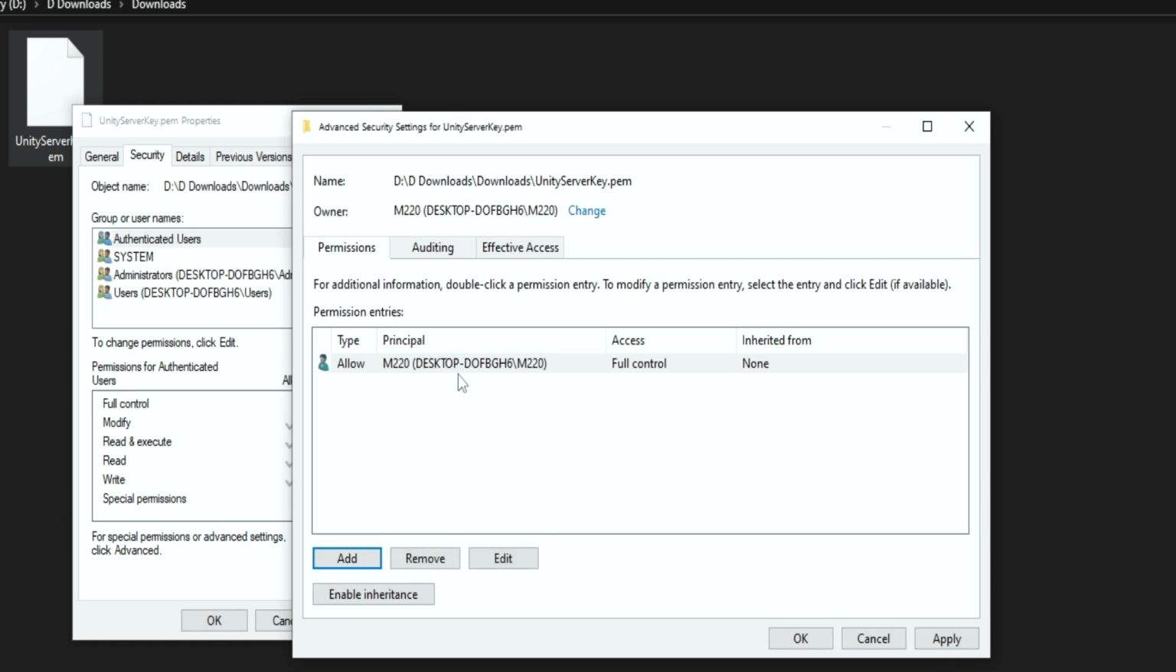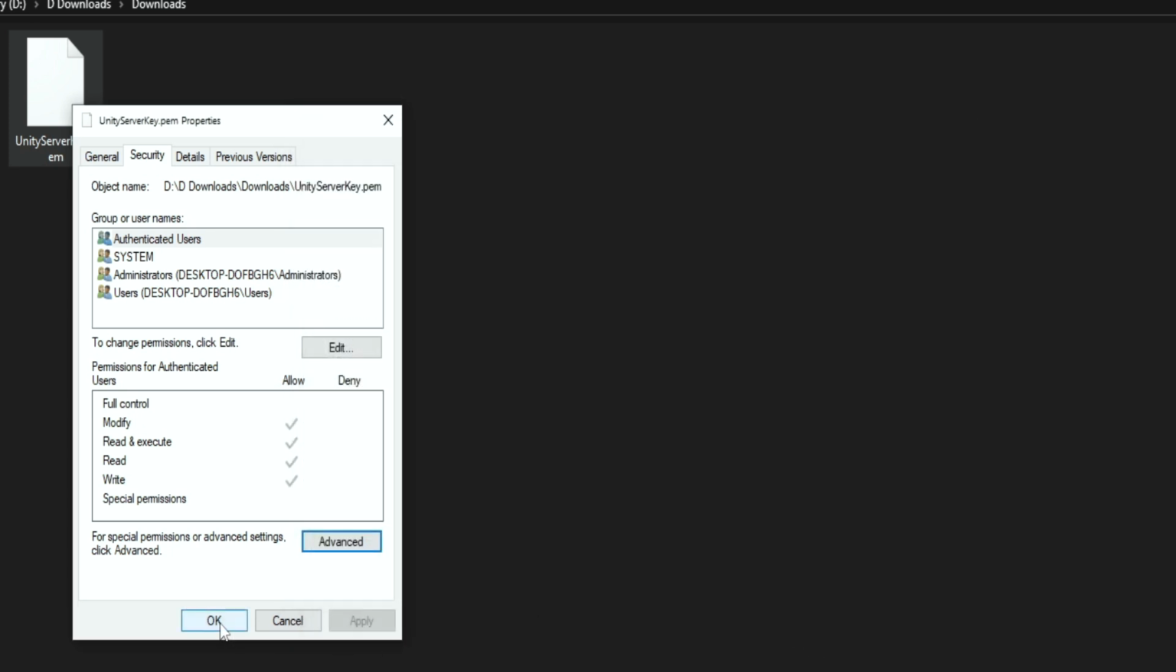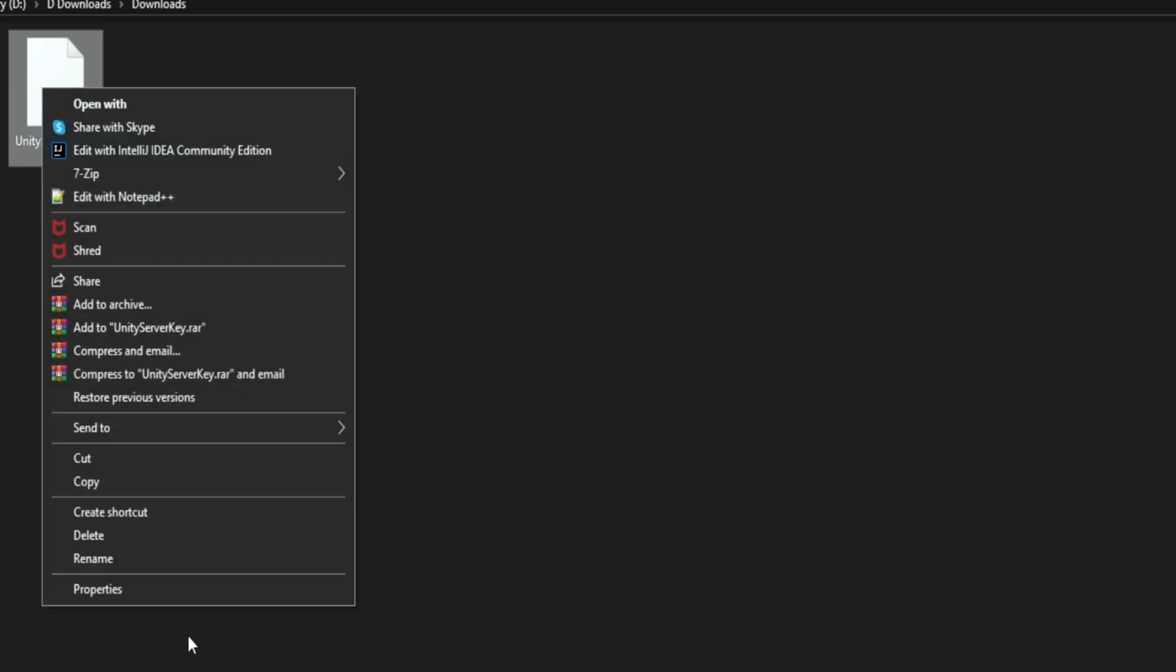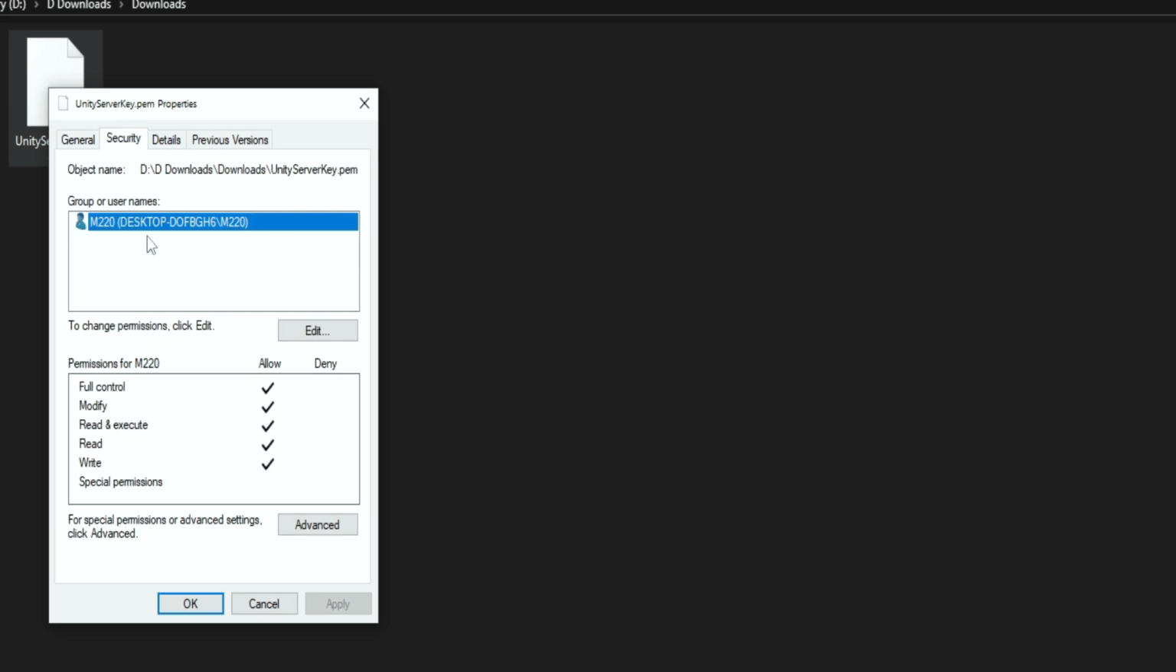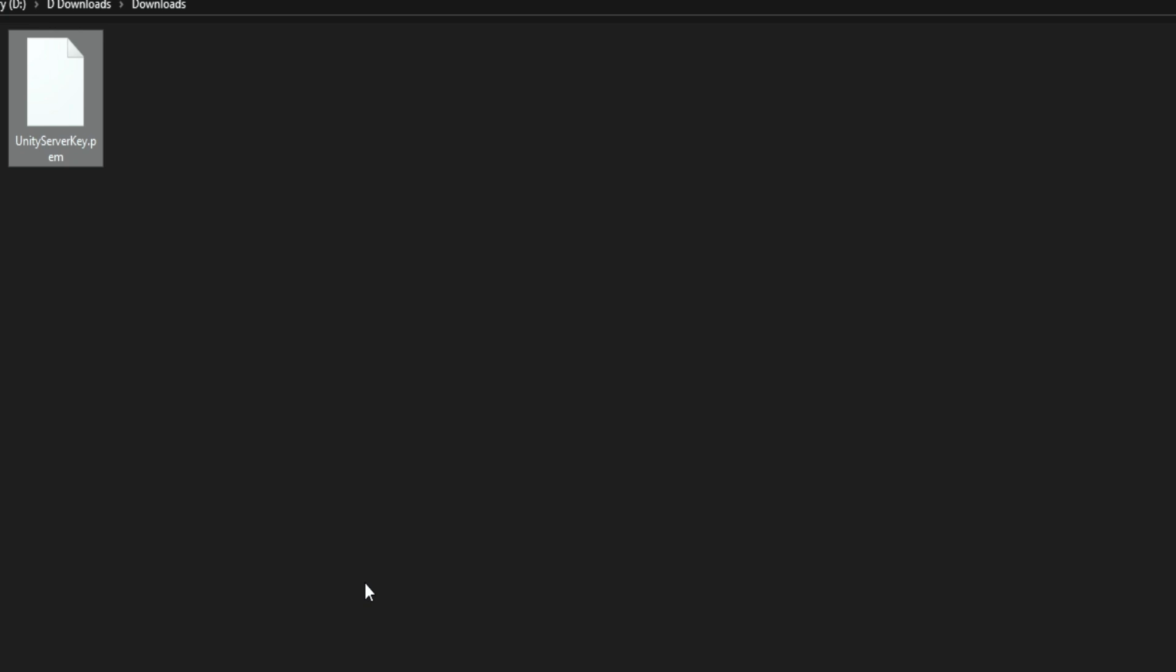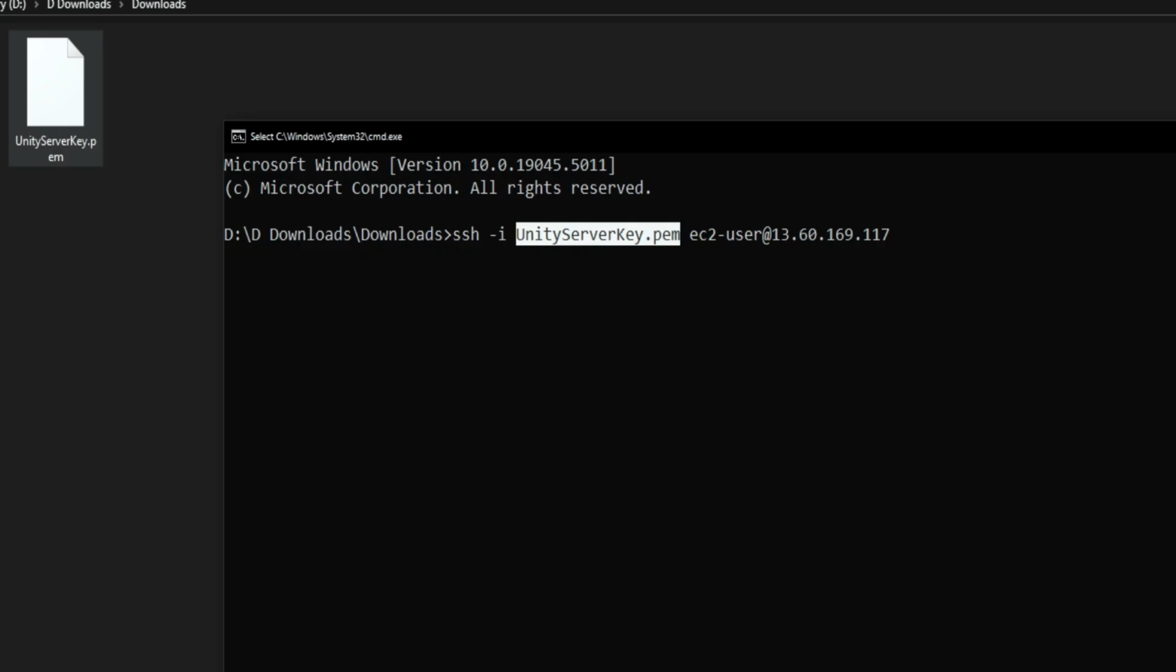So now the only one that will have permissions for this file is our own user, and then we can apply and click on OK, and now there will be no problems. So now if we go back over here and go to security, this is the only user that has permissions over this file. And this is a way for Windows to make sure that other users of your Windows machine will not be able to use this key, okay? So this is just another layer of security. Now that we did this change, we can go over here and we can press on enter.